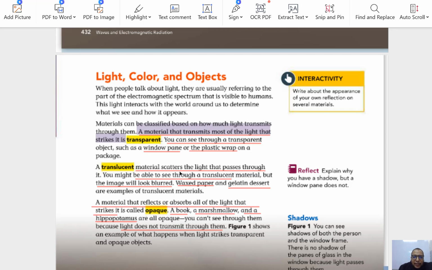Okay, it looks like glass, like my glass right now. The light can move through it. All the light, or almost all the light, can move through it. So we call it transparent. I can see through it clearly.